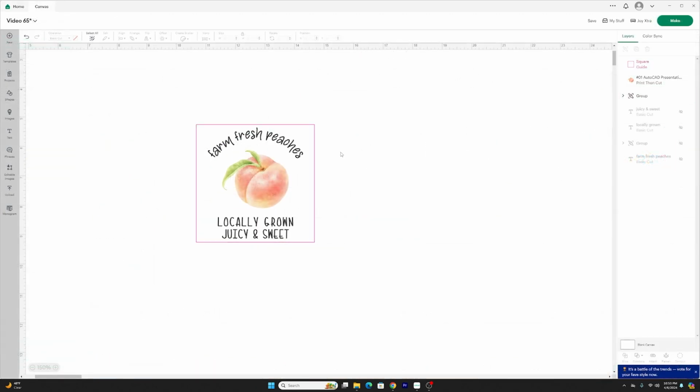Okay, so here is the design that we will be working with. Now, I will tell you, for example, let's say you work on two different computers, and let's say that the font is installed on one computer, but it's not installed on the other computer.